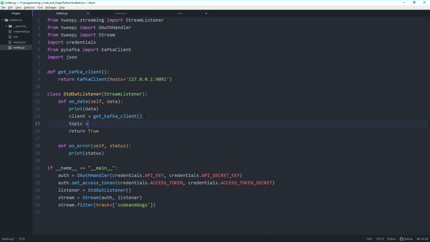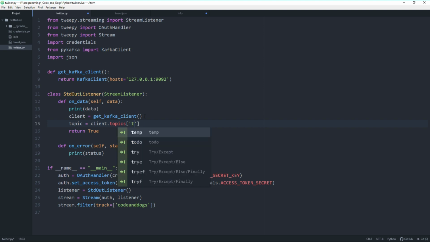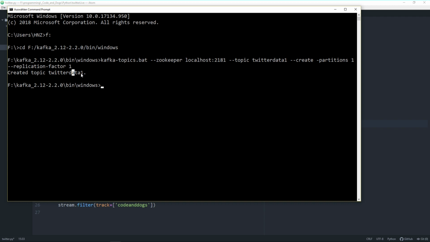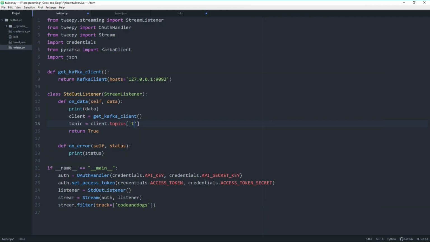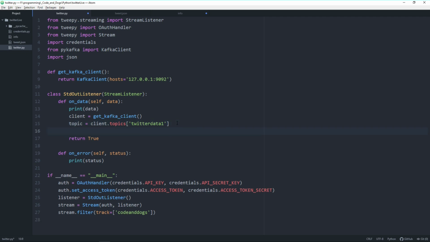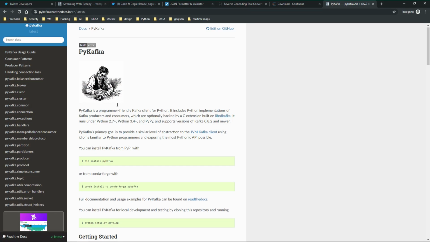Next step is to specify our topic we just created. Out of the Kafka client topics, we will need our, what was the name? Twitter data 1. Let me copy it. We need this topic, Twitter data 1. And in the last step, let's check the Pykafka documentation.